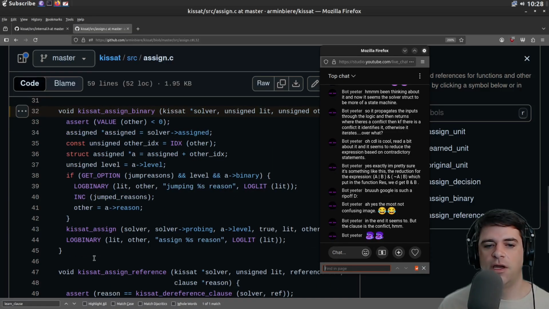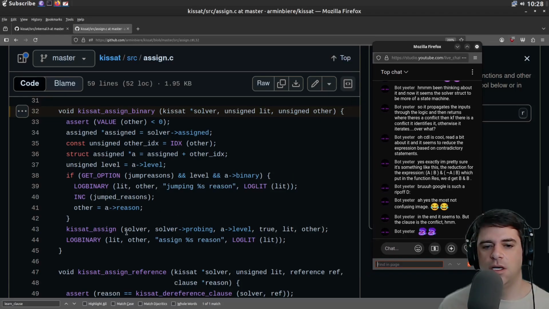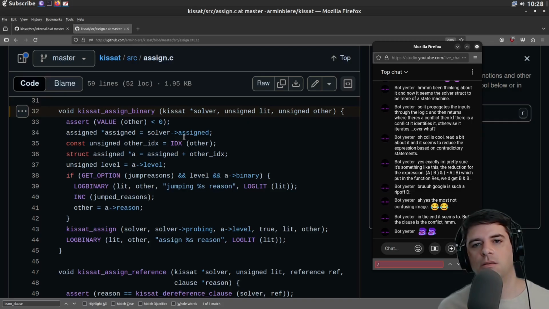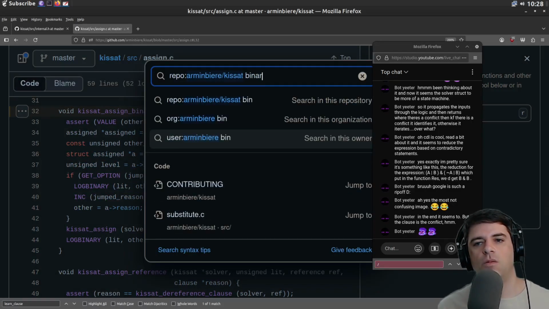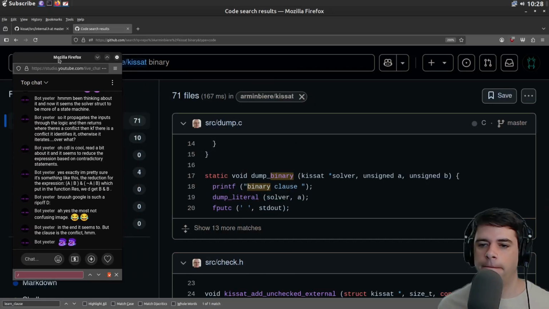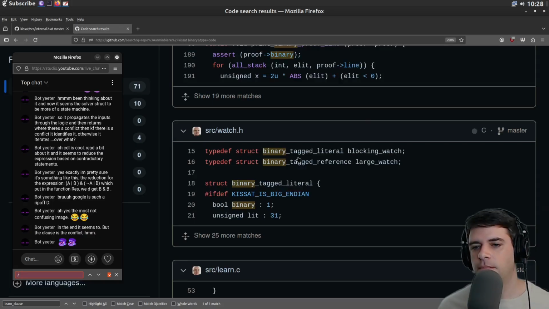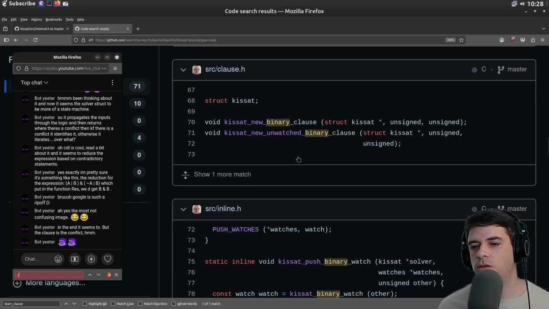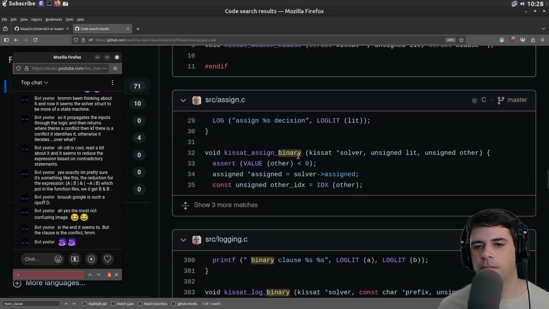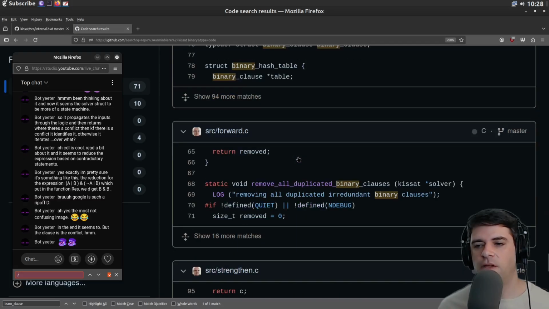And here in Kissat assign binary, we have true lit. I don't see where it's getting the opposite lit, but there is like jump reasons. I don't know. I don't know what binary is. I don't know if searching for binary will tell us. We have dump binary. Maybe binary is just like a 2 clause, a 2 literal clause as opposed to 3. I'm not sure. At any rate, I'm not really going to look into it anymore.